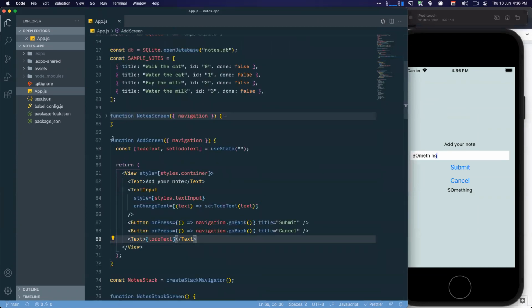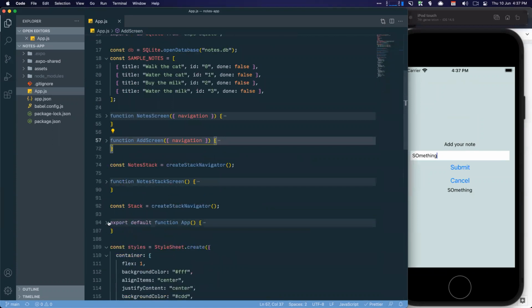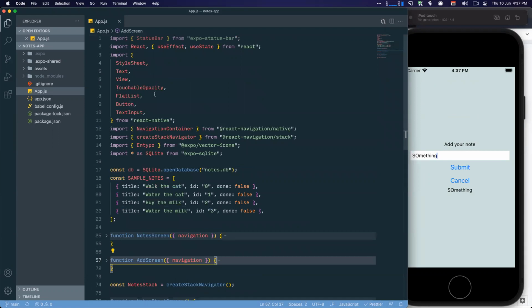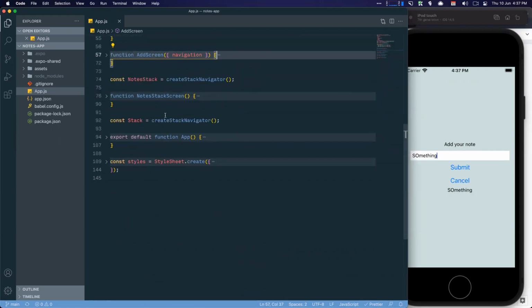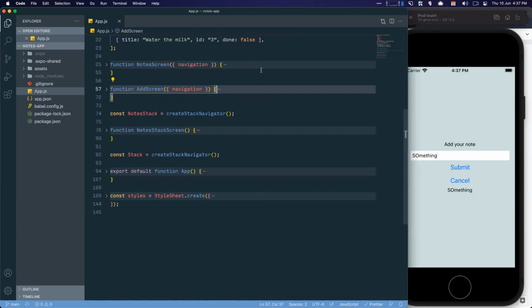But to be proper about it, by right, only the Node screen should be able to edit the DB. There's separation of concerns, your model view controllers and things like that. You don't want your different screens messing around with your data unless you're doing Redux and stuff, which I won't talk about in this course.